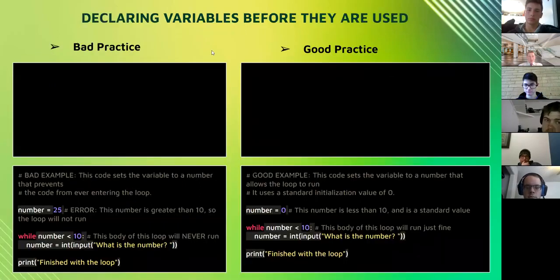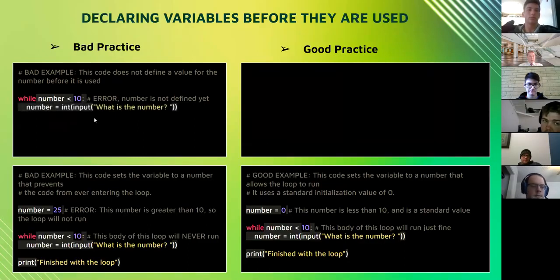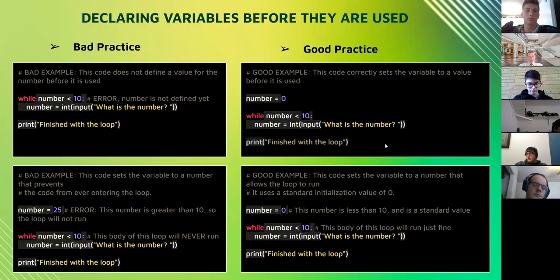All right, bad practice versus good practice. This code does not define a value for number before it is used. Okay, well, number is less than 10. We have to be able to declare that first. Okay. Good example. This code correctly sets the variable to a value before it's used, and then we can actually use it the way that we would expect.